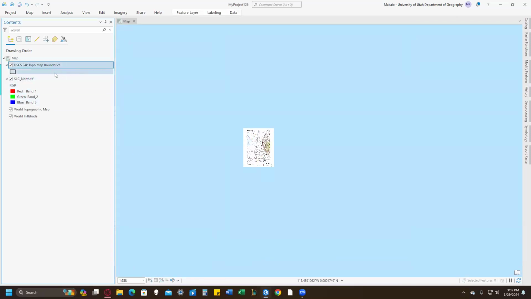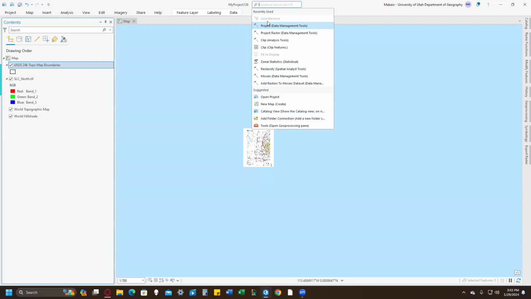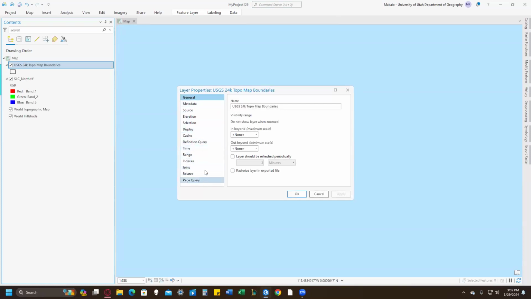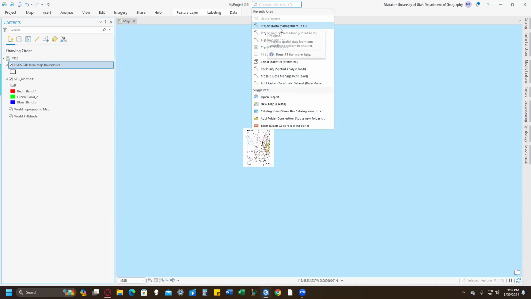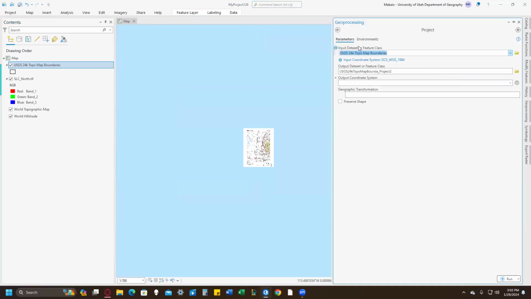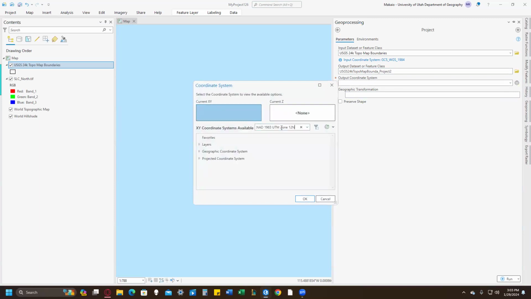And then finally, to change the projected coordinate system of the USGS map boundaries layer, we actually have to use the Project data tool because we cannot do the coordinate system change that we did for our project map. So let's use the Project data management tools. And then let's select our topographic map boundaries. Our new output coordinate system is going to be NAD 1983 UTM Zone 12N.